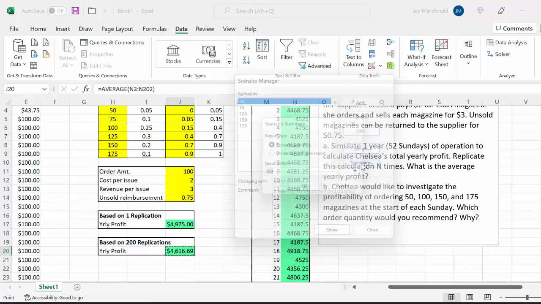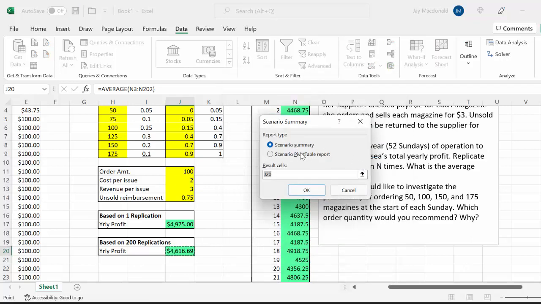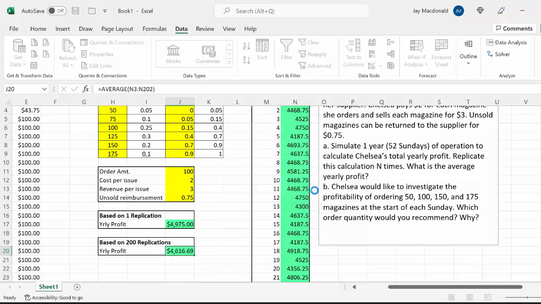So in terms of a summary, we want to have a scenario summary, which is great, and then the result cell. The result cell should be J20, which is the yearly profit. So we're trying to optimize based on the yearly profit. So based on how much we order from the supplier, which one's the best one to order from on average? On average. So we press OK for that, and then it'll produce it.